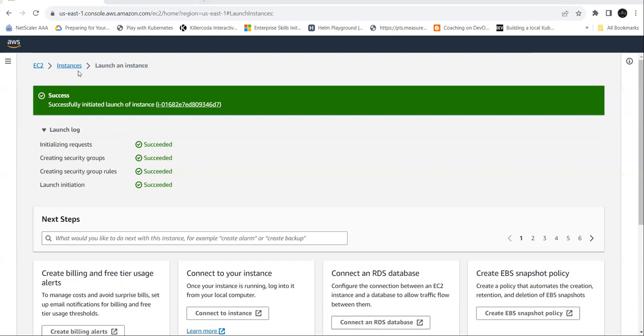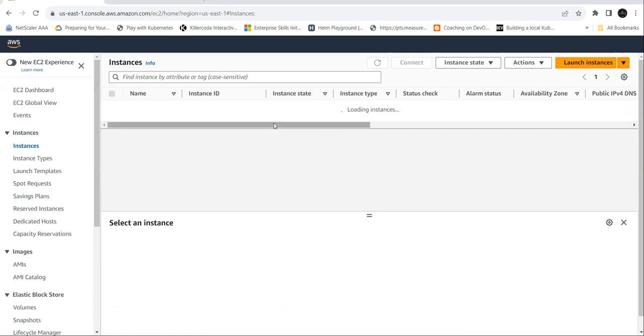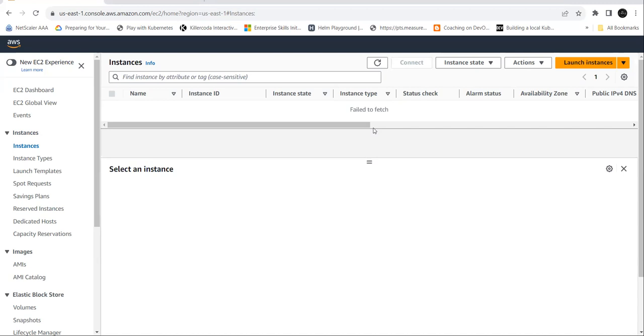Okay, our machine is ready. Just go to the machine and copy the IP. I'm audible, right? Yes, sir.